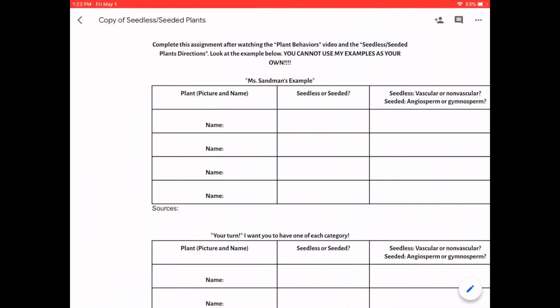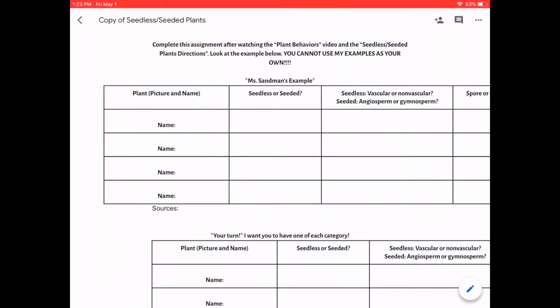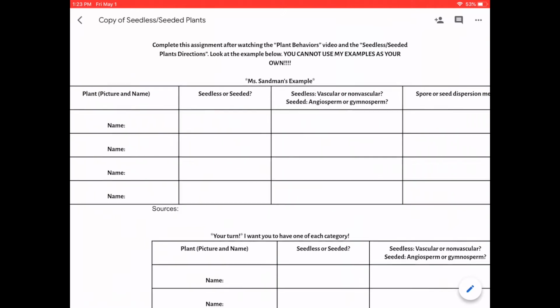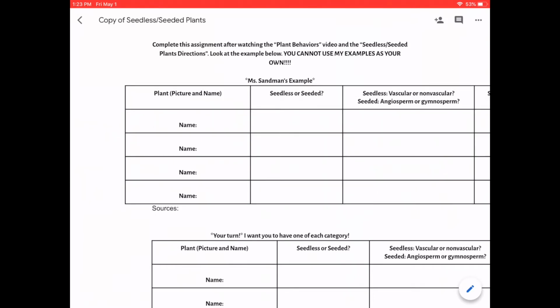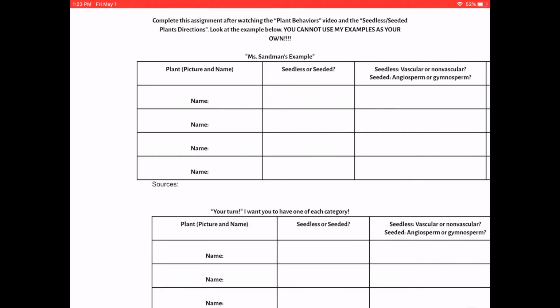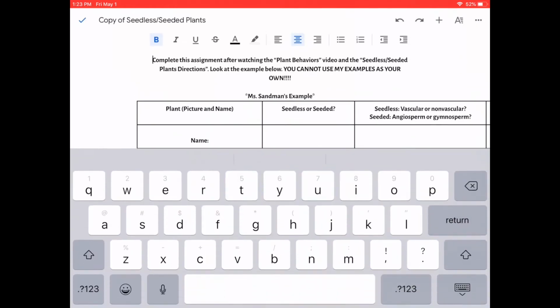So I'm going to flip my screen here to the side. So here is your assignment. You need to fill in these boxes. So it's going to ask you to put a picture with a name, if it is a seedless or seeded plant, if it's a vascular, non-vascular, gymnosperm or angiosperm, and the method of seed dispersion. Along with this as well, you need to include your sources.